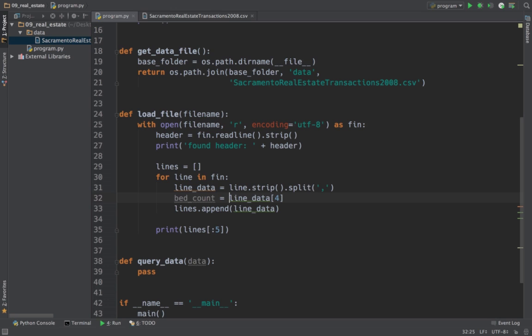So that's how we would attack CSV files from scratch. But Python has built-in support for CSVs, and we can do better. So let's use the CSV module and then build on that.